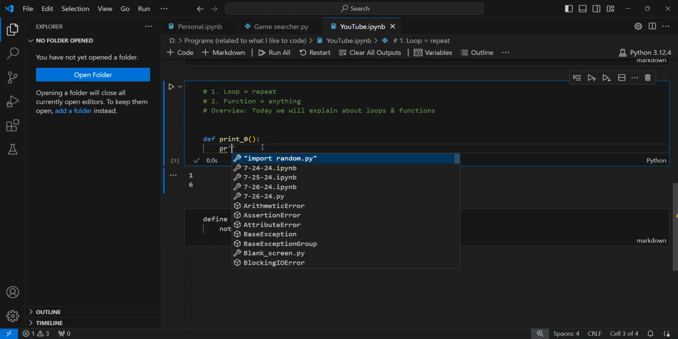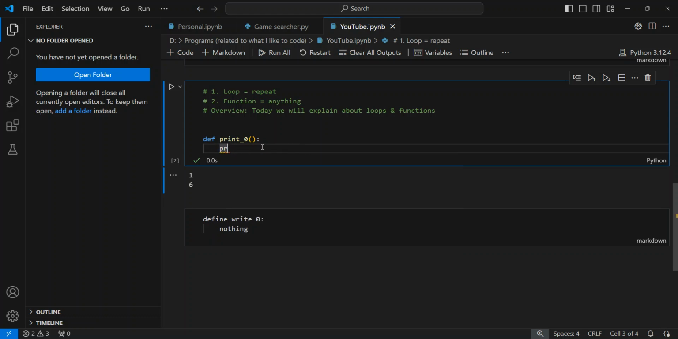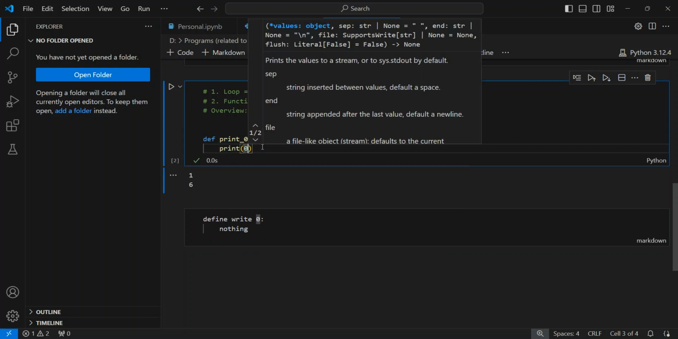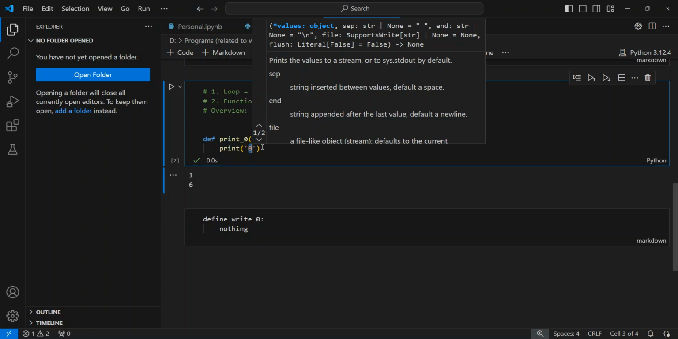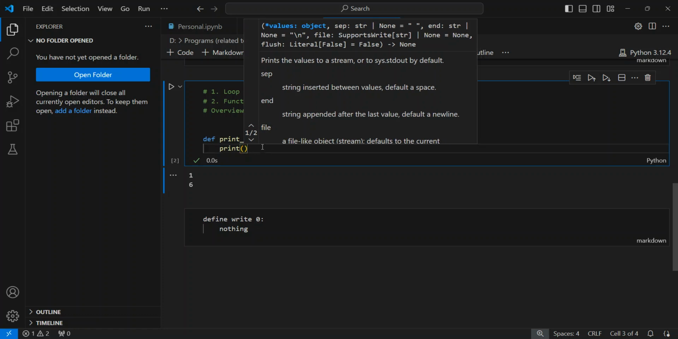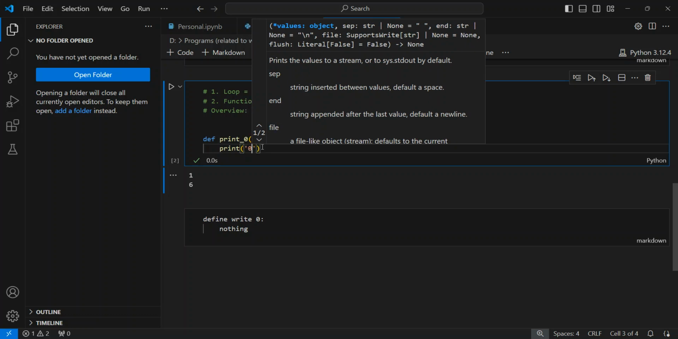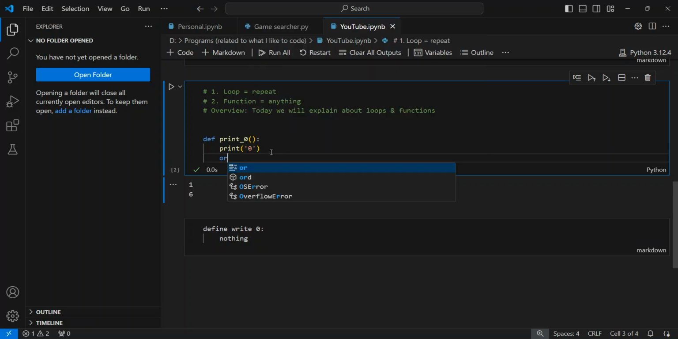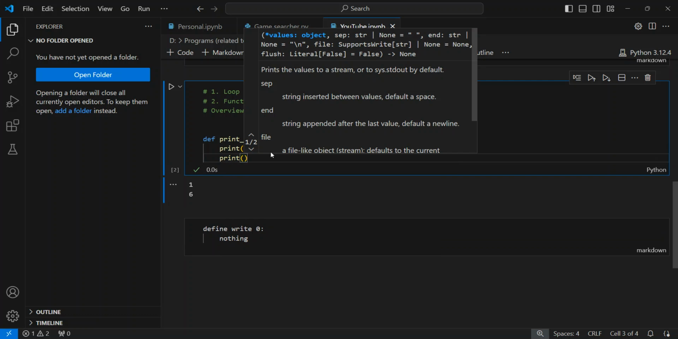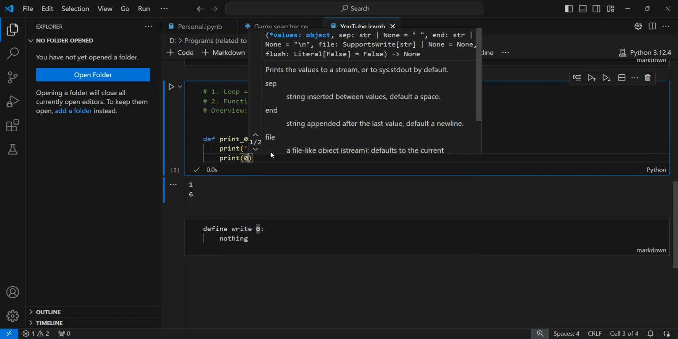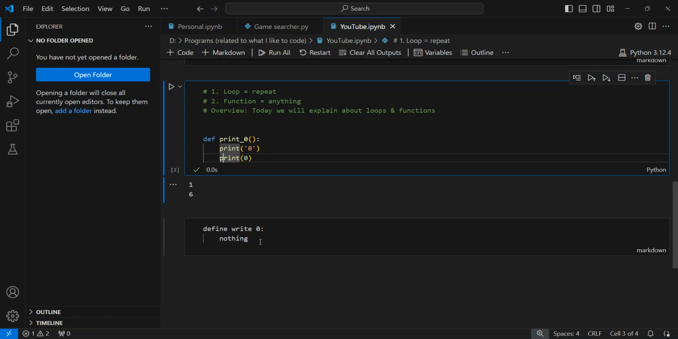We would like this program to print us the letter 0. You could write it like this or like this, whatever you want. I would like this, but you could also do it like this. Okay, directly the number 0.